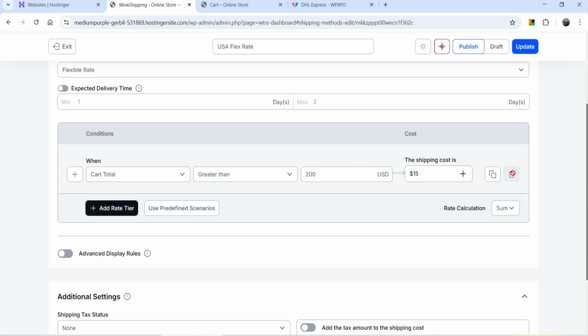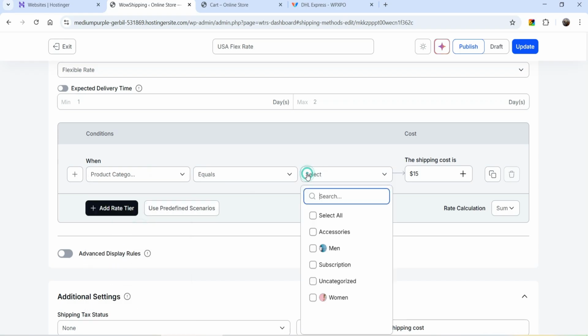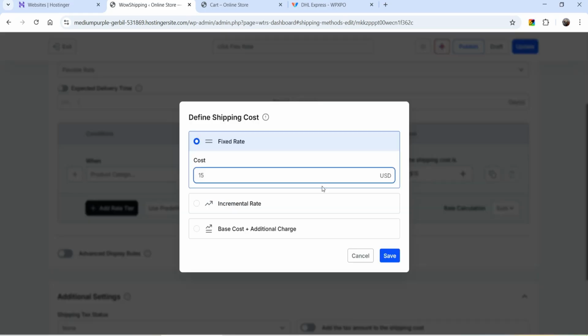All right, let's delete. Let's try another one. Let's try product category equals to, we have these categories. Let's say I'm going to select men. So that means for this product category, I can set up a different pricing rate. Let's say $10.